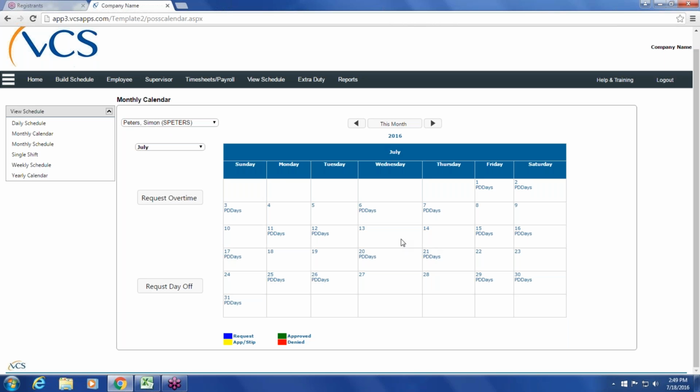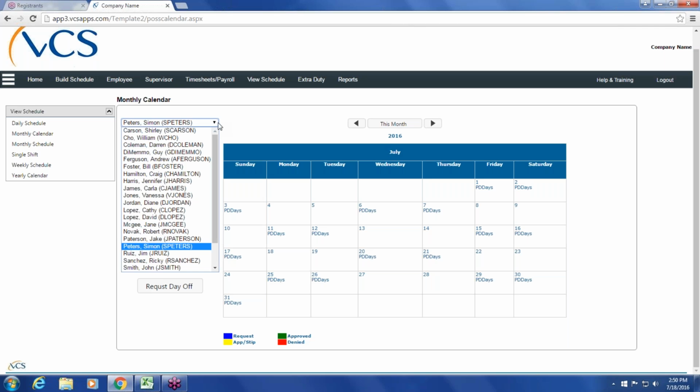I can see when they're working, when they're off. Time off and overtime entries will start to populate on this view using the color code down here. I have some arrows here that I can use to go ahead a month or back a month. This button will always bring me back to the current month. And this drop-down will let me choose a month that I want to view and jump ahead to that month. And then there's also an option here to select to view a monthly calendar for other employees.